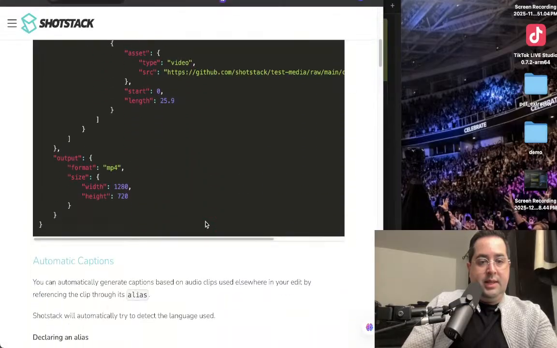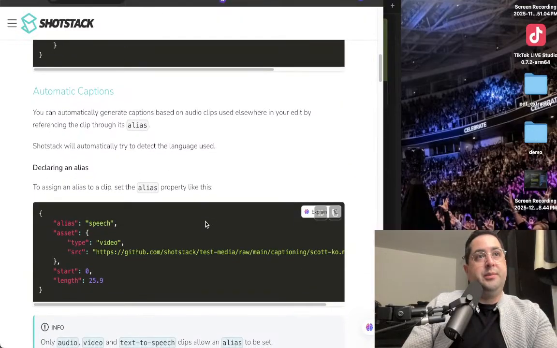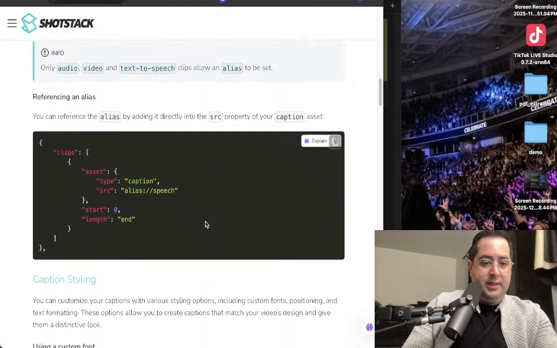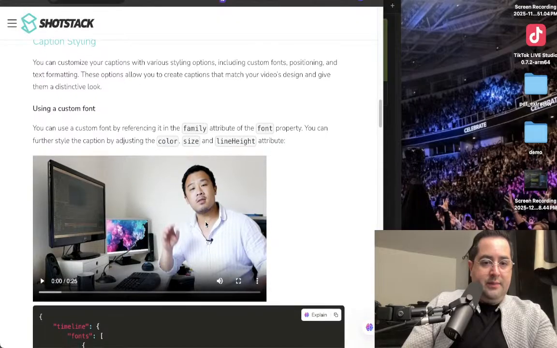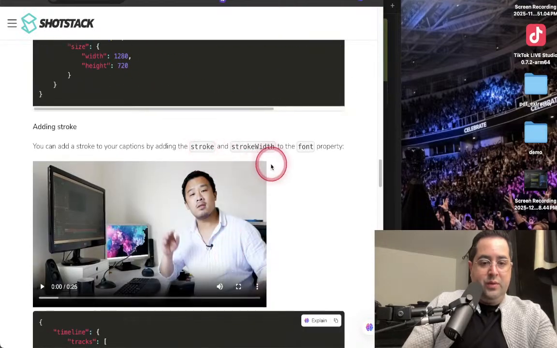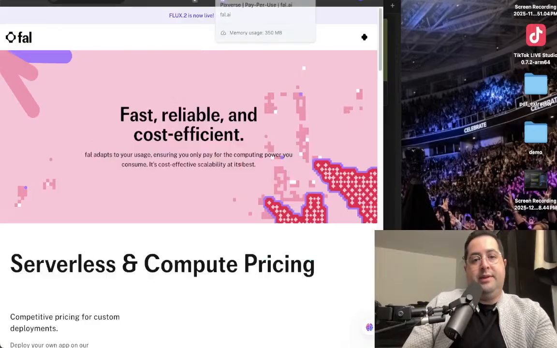See, the thing is I could probably get automatic captions from ShotStack. But the other thing is the quality of them. I could do font family, font color, size, and line height. Add stroke, width, and font. Okay, so I'm just going to basically copy all this, give this to Claude, and that way I don't have an extra API, and I'll just have him fix it.